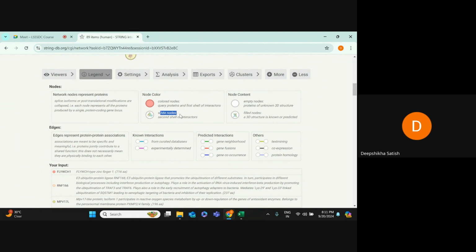Whereas the white node is referring to the second shell of interactors, which typically represents what? The proteins that are two steps away from the query protein. So second shell interactor means what? The protein that is interacting with the first shell of interactors but does not interact directly. It is indirectly connected with the query proteins, not in the direct way.